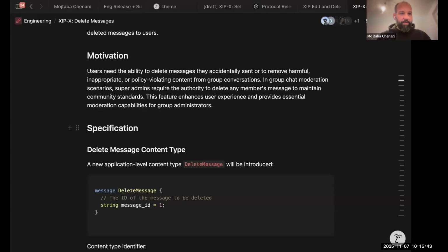Other than that, I will jump into the implementation details a little bit in the XIP at least. Okay, then. So let's jump into the XIP itself. Where is Notion? Okay. Do you see my Notion?